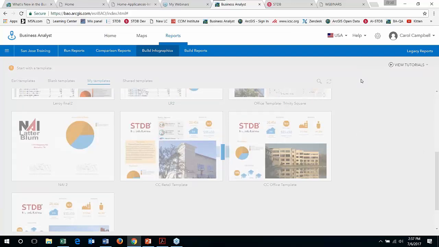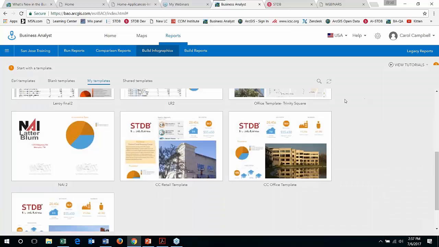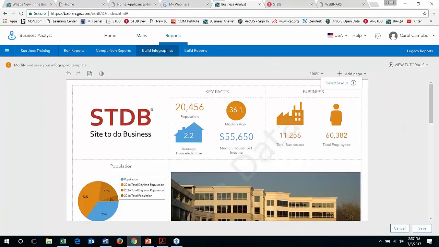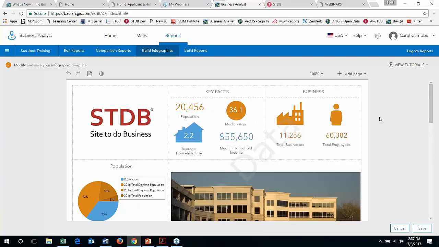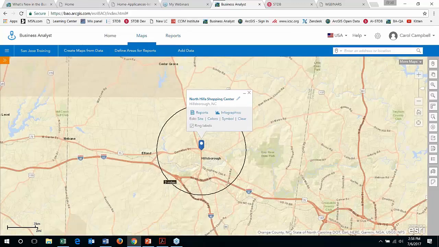And then you can also take these and you can print them, or you can share them via HTML and put them on your own website. So a lot of different things you can do with these. As I said, we're not going to spend a lot of time on the infographics today because we are going to be doing a whole webinar on these four areas: running reports, comparison reports, building infographics, and building reports. But I did want to make you aware of some of the things that you can now do with those infographics. Okay, let me see what questions we have.